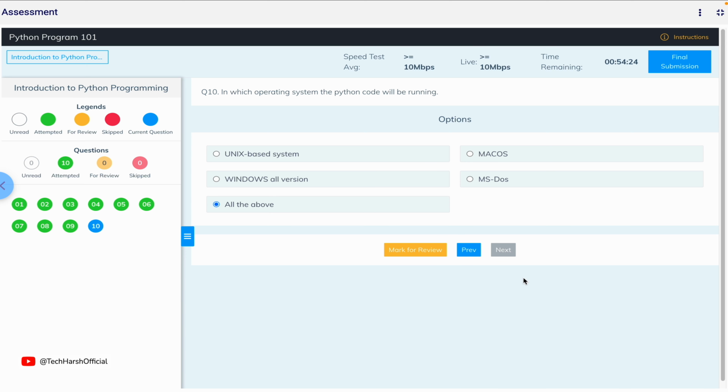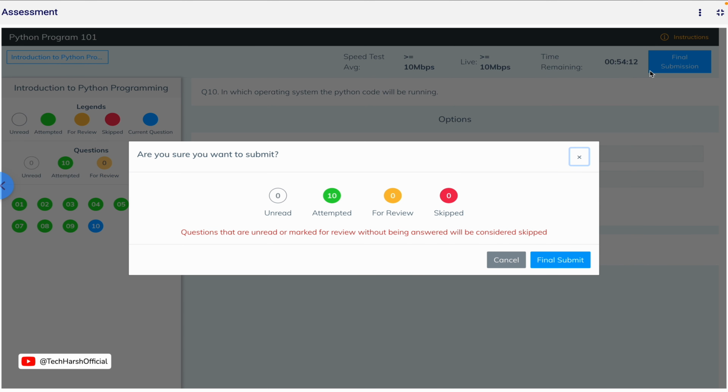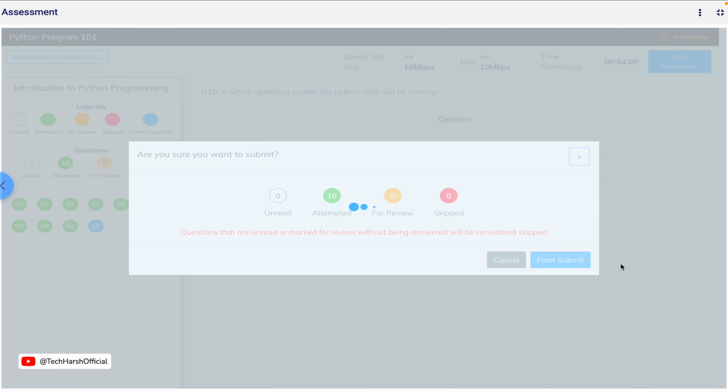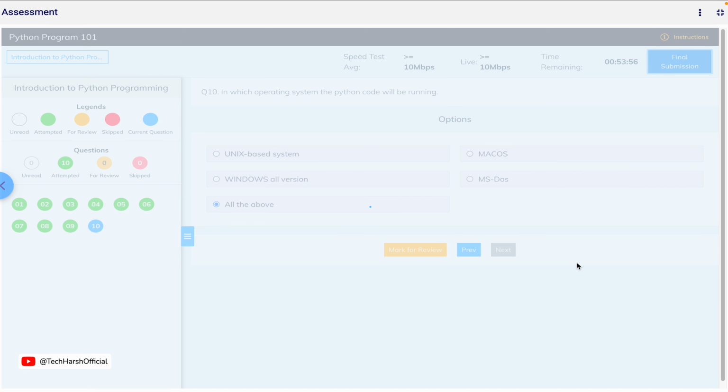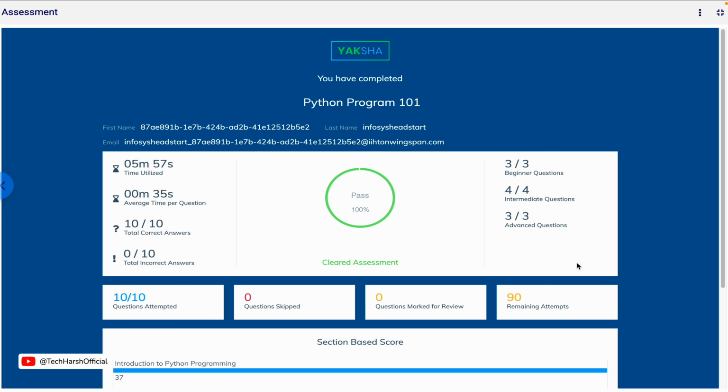Now that you can see, we've solved all the questions. To submit your assessment, simply click on Final Submission. Before submitting, always make sure that you've attempted all the questions and haven't skipped any. Take a moment to double-check your answers. If you're sure everything is done, then go ahead and click on Final Submit. And now, after submission, you can see that we've successfully cleared the assessment.